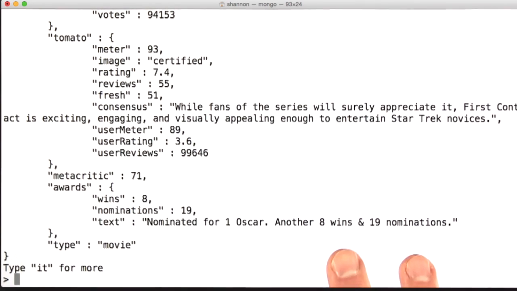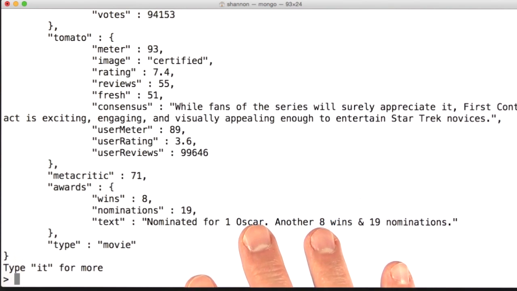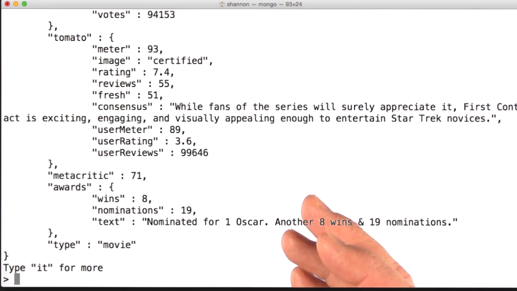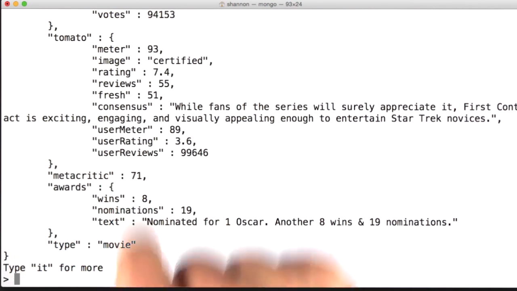Now, one other operator we're just going to touch on briefly allows us to use regular expressions to match fields with string values. To use this operator, you need to have a fairly good understanding of regular expressions. But it's important that you know this operator is there for the situations in which regular expressions make sense for an application. Now in our collection, the documents have an awards field that has a subdocument with a text subfield.